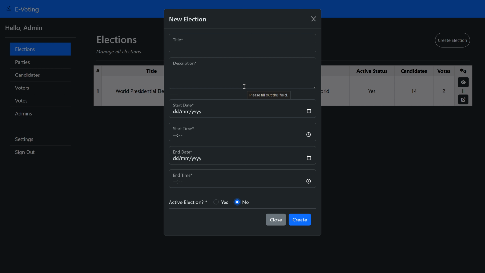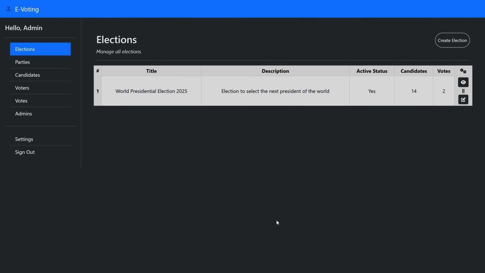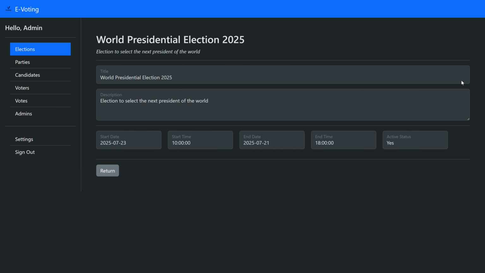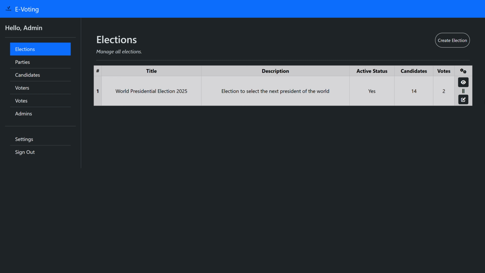A lot of validations will be done on the content provided, and if all goes well, the creation process will be successful. The other option is to view an election by clicking this icon here, or edit an election by clicking this icon here. If you view, you have this. It's just the display of everything that is involved in the election record: the title, description, start date, start time, end date, end time, and the active status, and a button to return to the previous page.